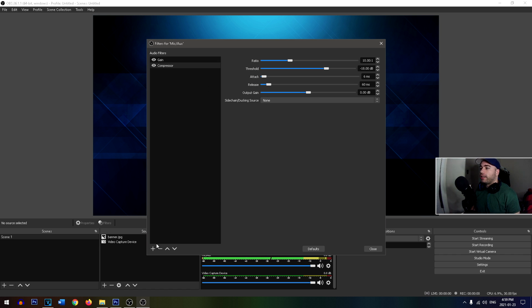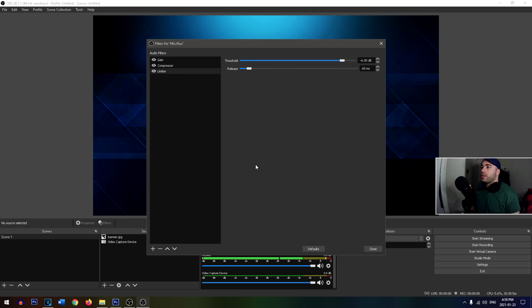And after you've added that, we're going to add another thing. We're going to add a limiter. What this is going to do is it's similar to a compressor, except it's a little bit more intense. Let's say you scream into your microphone. I'm not going to do that. I don't want to hurt your guys' ears. But if I were to scream into my microphone, we're going to have a huge jump in the audio level. So what we want to do is make sure we have a limiter on there so it's not going to blow out our viewers' ears.